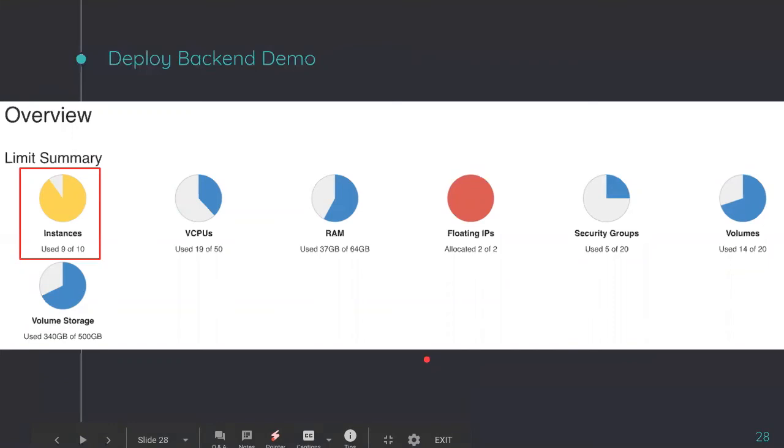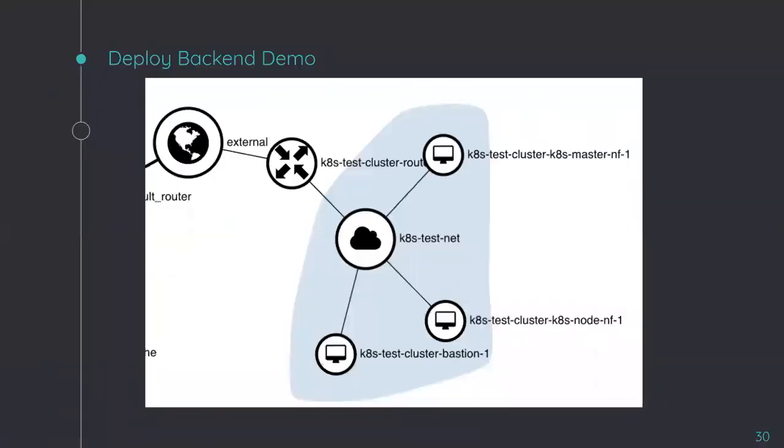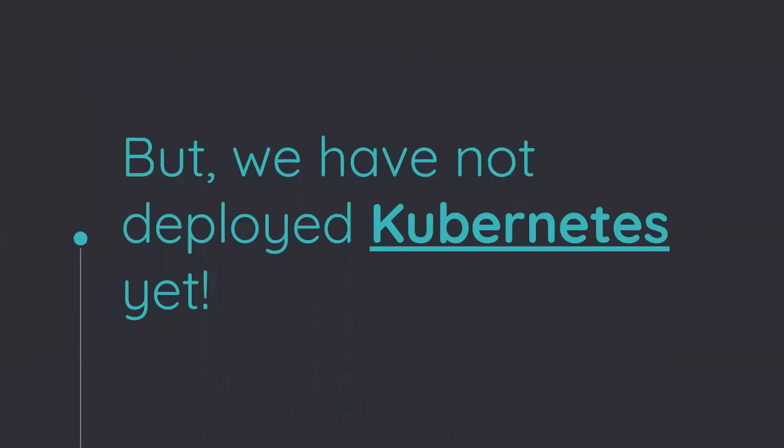After we execute the Terraform scripts, we have created 3 new VMs. Previously there were 6, now there are 9. To make it simple, I skipped some of the details. Under the hood, floating IPs, security groups, and other resources are generated as well and used in the process to make this possible. We can also ping the backend just to make sure that these VMs are alive. This is the network topology of the new instances created. But we have not deployed Kubernetes onto our VMs yet.